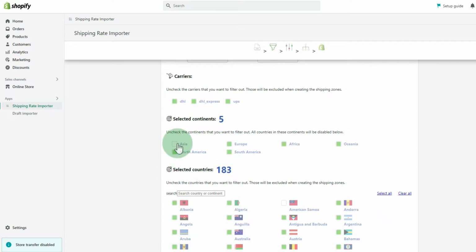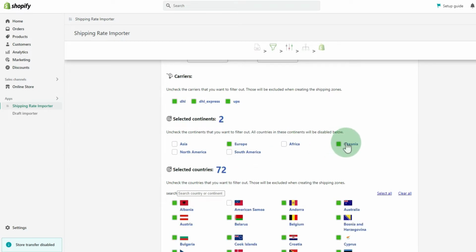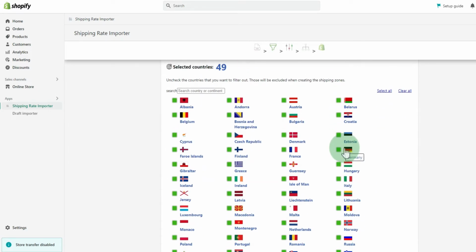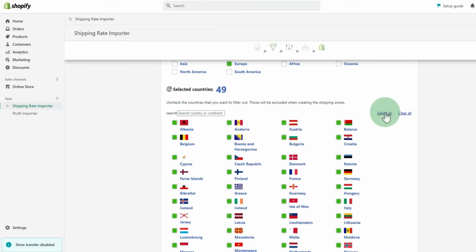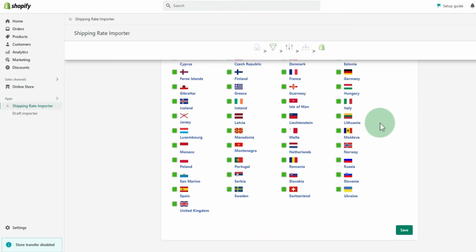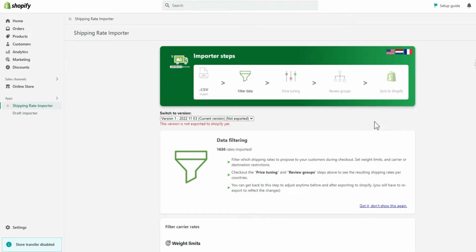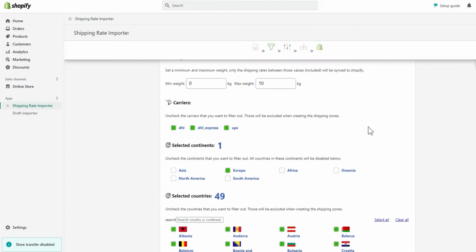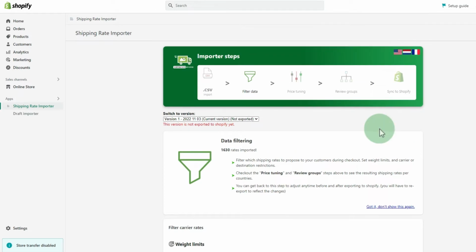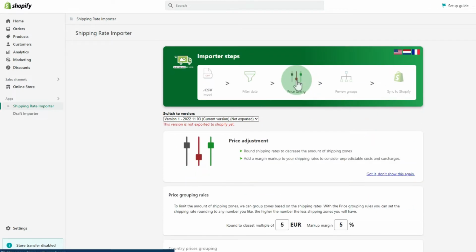Let's say I only want to upload Europe. I still have 49 selected countries. I could clear them all, select only a few, or select them all. In this case, I want to select them all. So this screen, filter data, is used to filter the data that is sent to the next steps. So in this case, I only have carrier rates from 0 to 10 kilograms, all carriers for Europe. Let's go to the next step, price tuning.